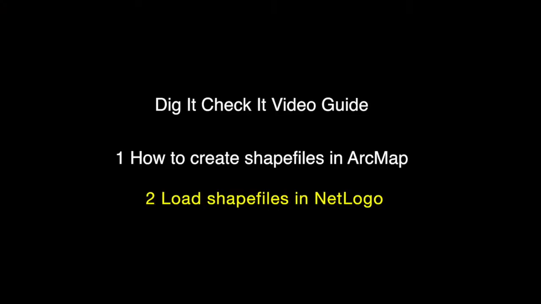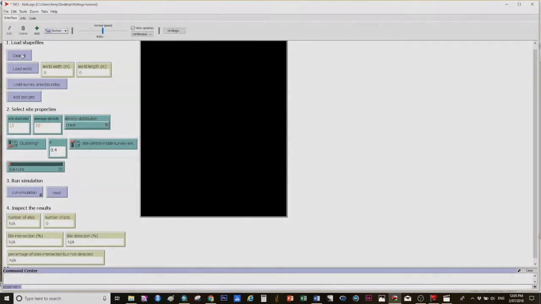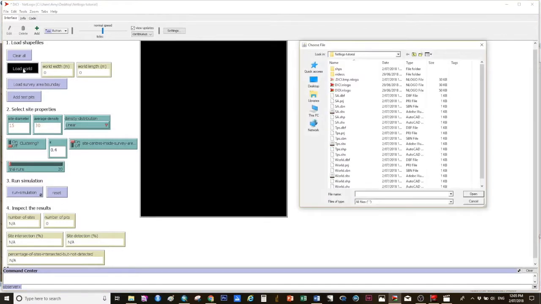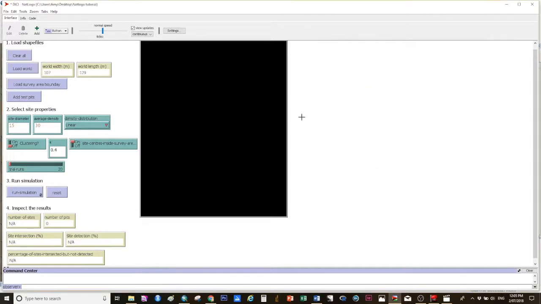Okay, so now we've exported the 3 shapefiles, we're ready to go back to NetLogo and import them. And we do this firstly through the Load World button. This will bring in our world shapefile, which is here in the same folder as our model. And that sets the boundary of this window here, and which we can see the properties displayed here.